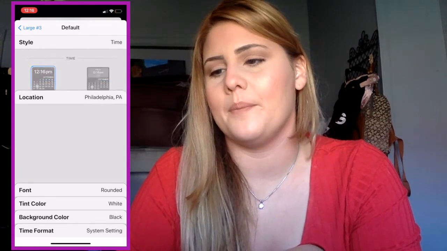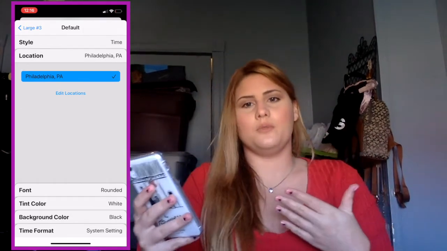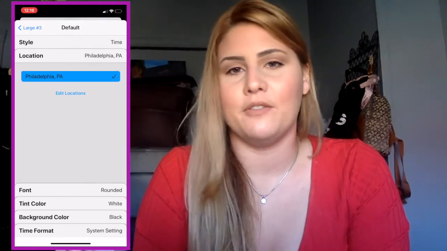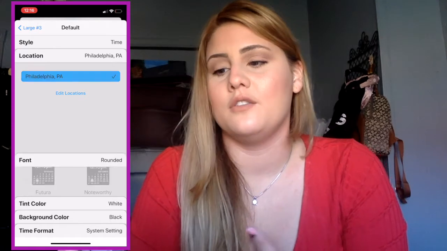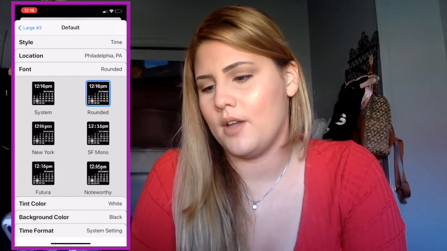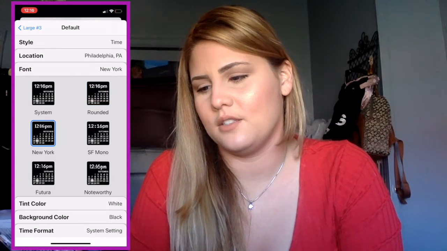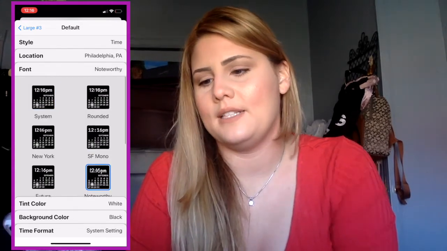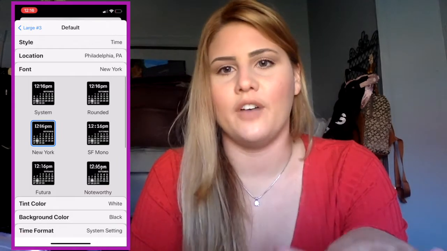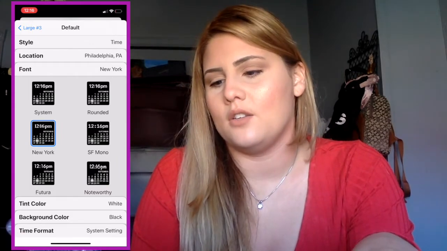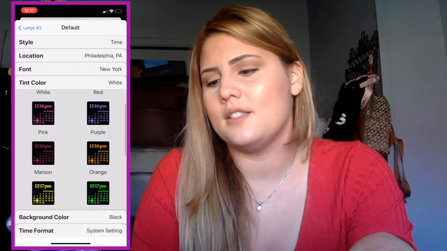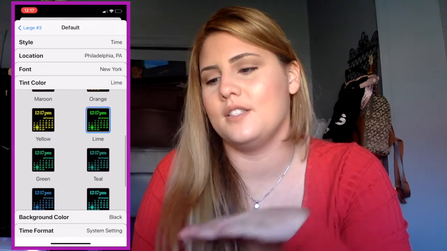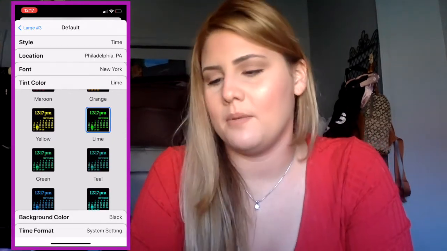So you can change it to the location that you're in. Me, I'm in Philadelphia. You can change it to the font that you want. So most people, I know they like the New York one because it just looks really fancy. Or Noteworthy is actually really nice. But let's say I want the New York font. And then you can click the designs that you want it in. Let's say I want this really neon green. By the way, my favorite color is green.